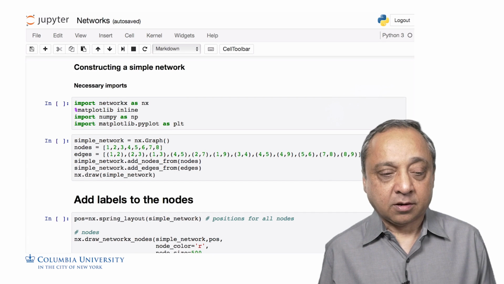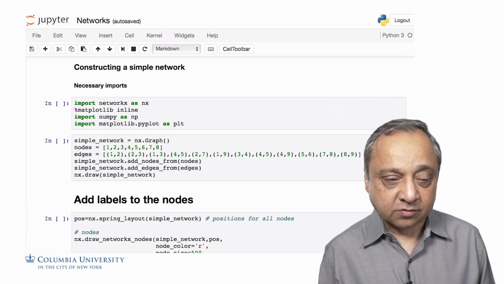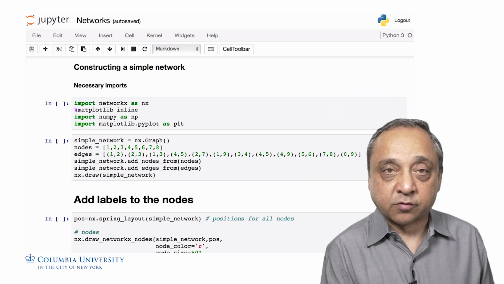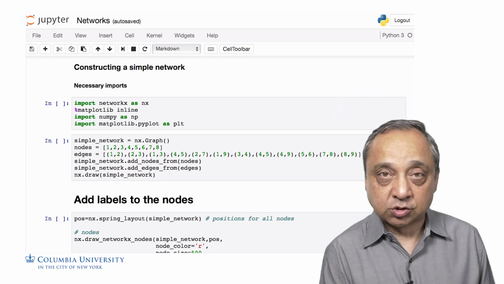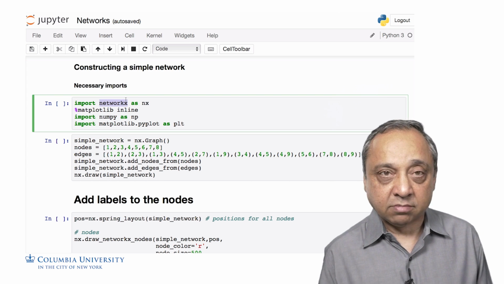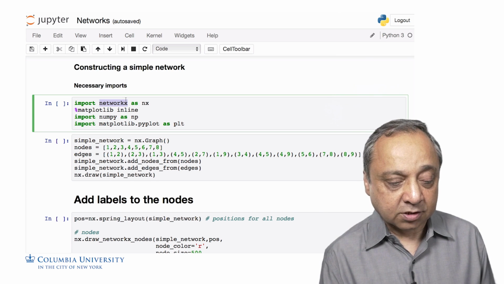Let's start by looking at how we can construct a simple network and what we can do with that. So this is very basic stuff. The first thing we want to do always, of course, in Python, is figure out what are the imports that we need to use for this. So we want to import network_x, which you should probably get easily given that you've installed Anaconda's Python.